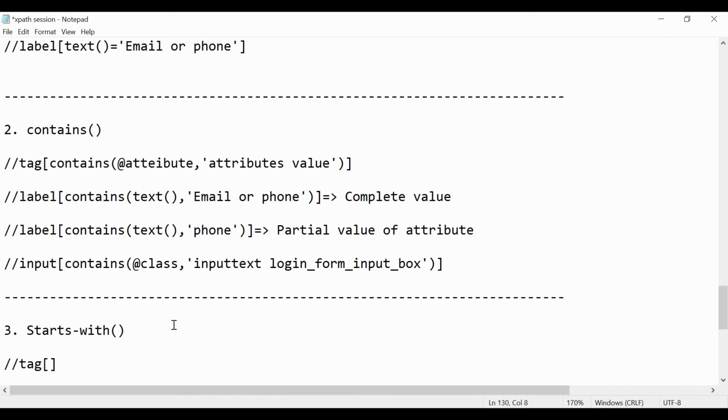tag, and then write the function in this square bracket, starts-with, then inside it the attribute, comma, and the attribute's value, meaning the starting value.